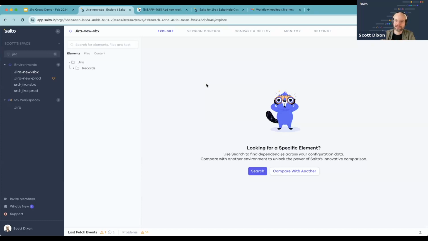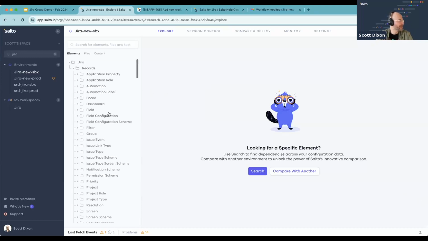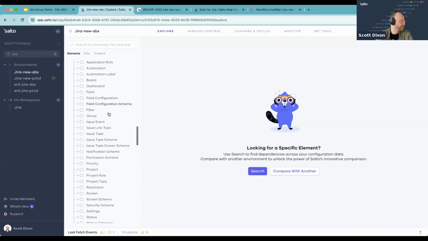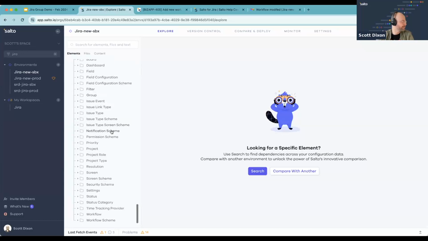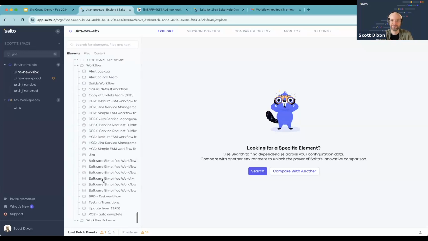So after you connect and authenticate to Salto, Salto will fetch the environment. Now, a fetch is an operation in Salto that pulls down all of the configuration metadata that makes up a particular Jira environment. Now, we're just talking about the metadata. So that's the automations, the workflows, the projects, all the schemes. And then you can use the Explore tab over here to explore everything that is already set up. Within Salto, this is a great place to come in and see, do you have duplicate fields set up? Do you have maybe some tech debt that's set up?